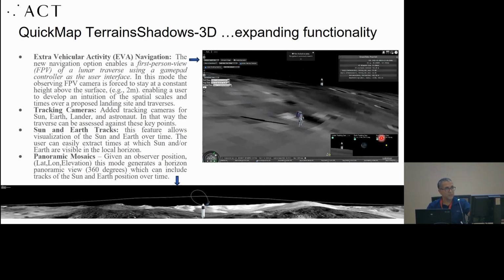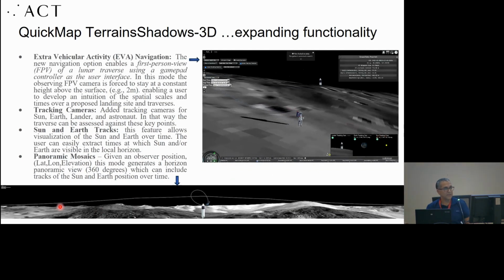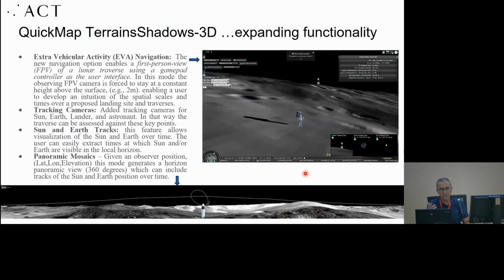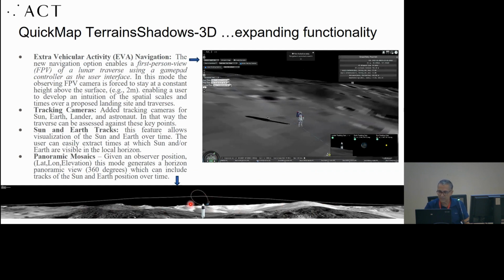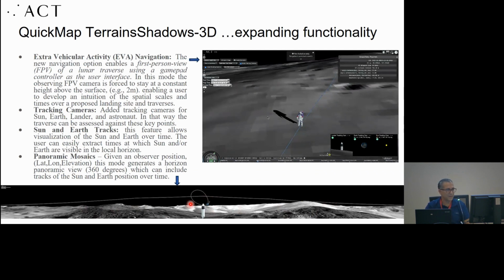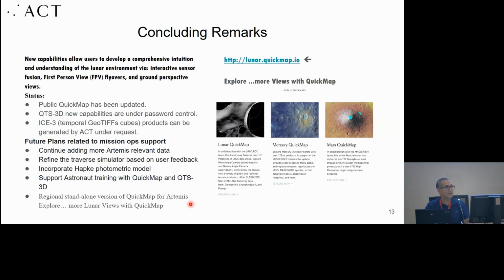We also added a capability that gives you panoramic views. No matter the lat long and height, you can say, give me a 360 view, and it gives you that amazing view that you see here, and you see the tracks of the sun and also of Earth as a function over that period of time, over the time of interest.